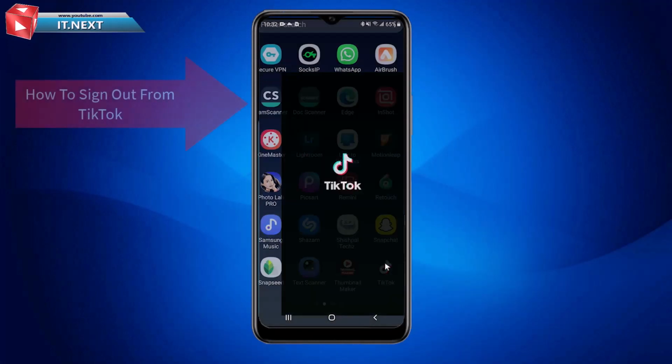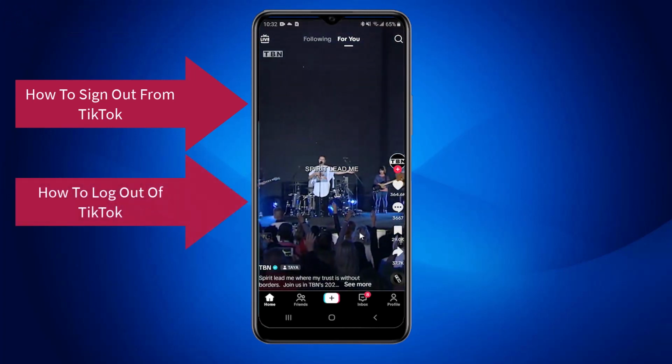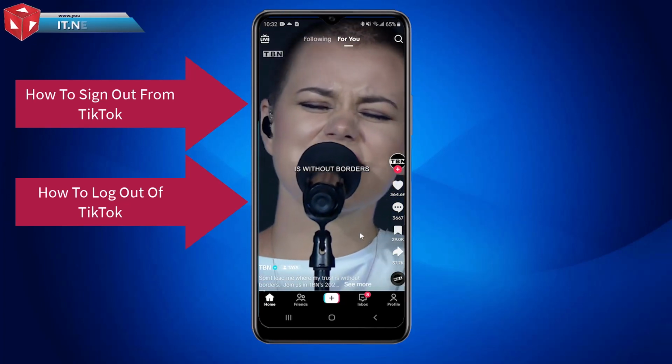In today's video I'd like to show you how you can sign out or log out your TikTok account from your phone. So without waste of time, let me start.